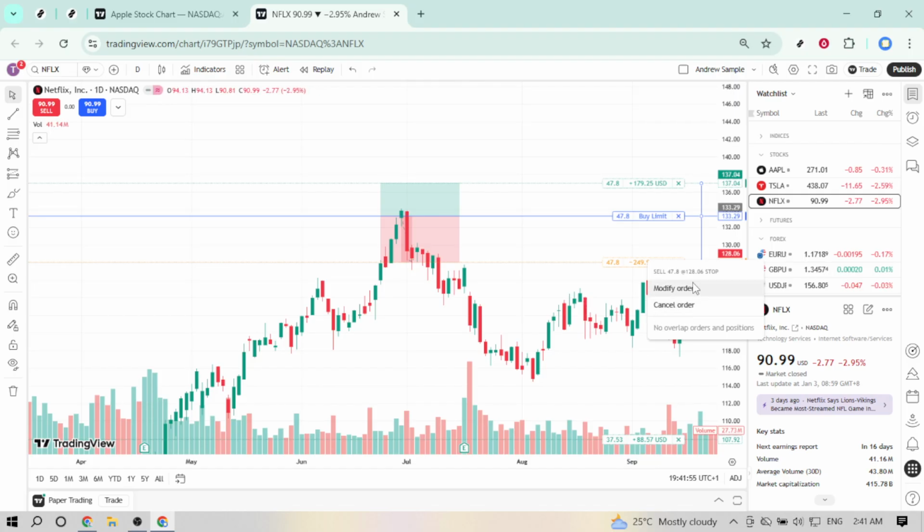Keep in mind, you can only cancel an order that hasn't fully executed yet. If an order is partially filled, cancelling will remove the remaining unfilled portion while preserving the filled amount as an open position, if applicable. That's it.